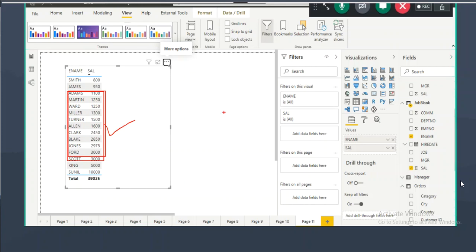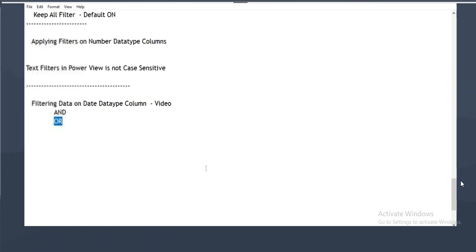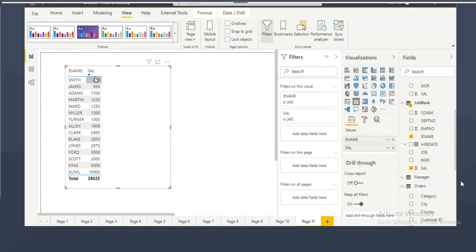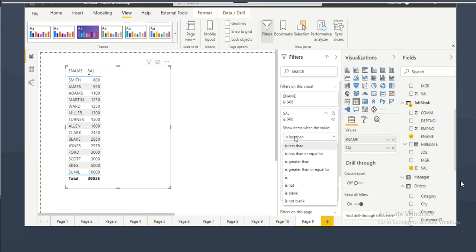So between means, I want to show employees whose salaries are between 1,000 and 3,000. You don't find a direct option for between there. So when I go and check it here, I want to filter the data on which column? Salary column. I can go to salary and try to filter the data. Are you seeing a between option here? No, you're not seeing between.